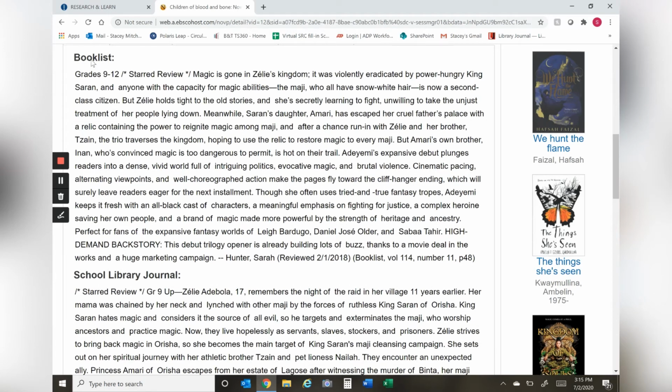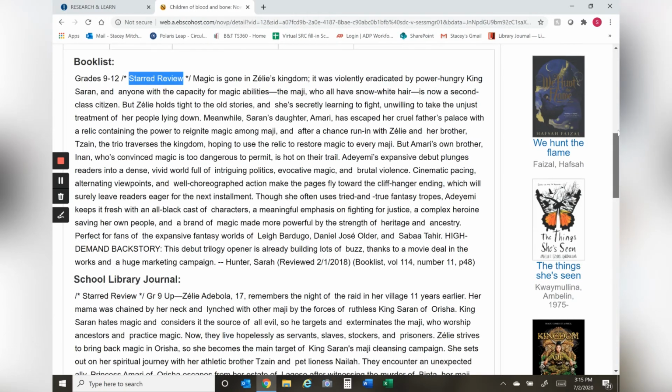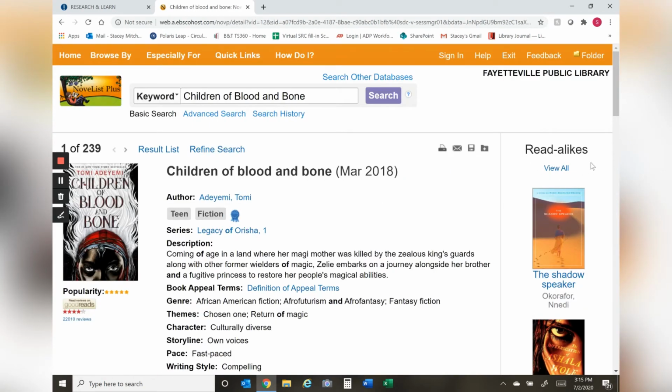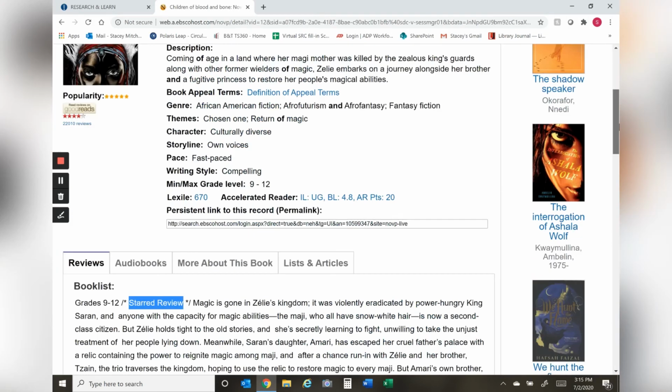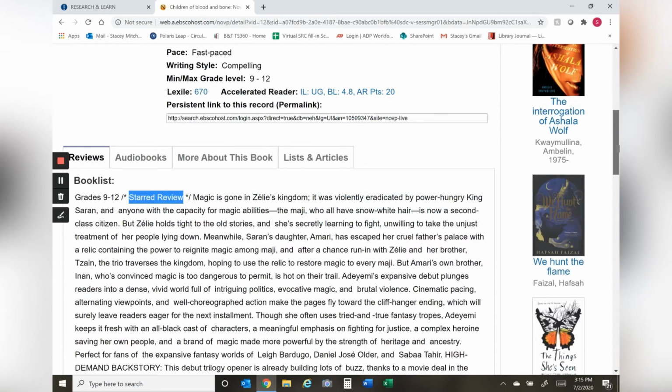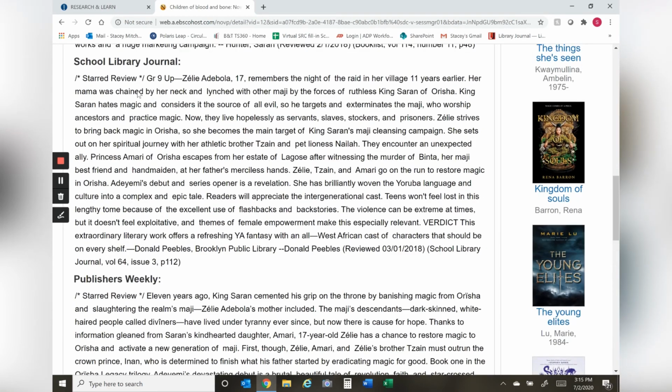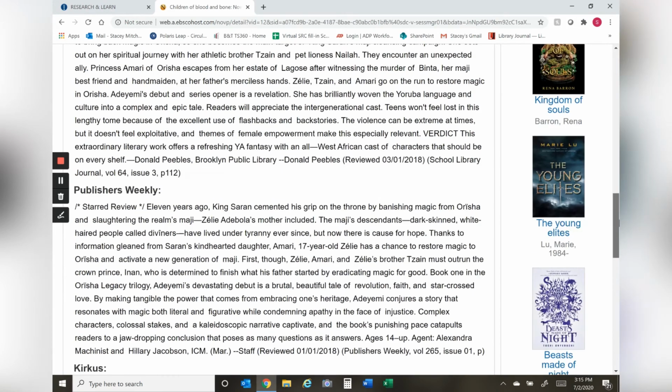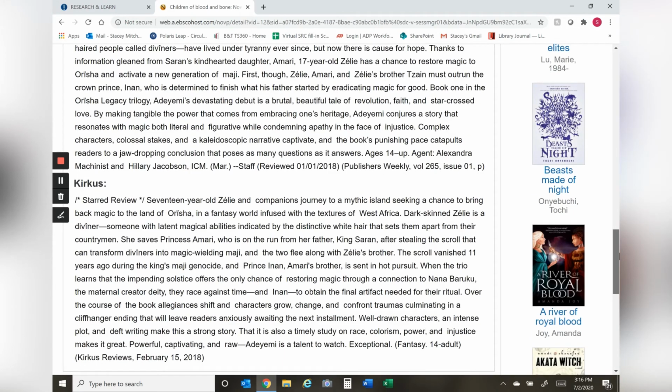So you can see Booklist gave it a starred review, which is their very highest ranking. Additionally, I want to point out that it keeps the list of Readalikes over here on the right-hand side if you wanted to access that directly from this page. But moving further down, once you get through all the reviews, see it's a starred review from School Library Journal as well as Publishers Weekly and Kirkus reviews.